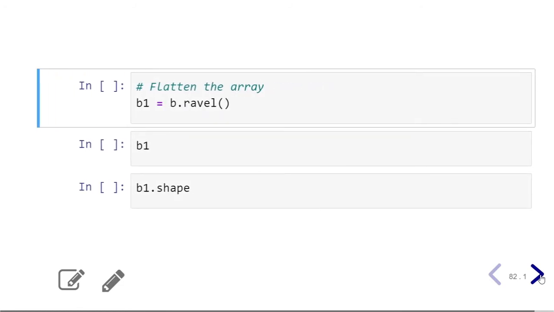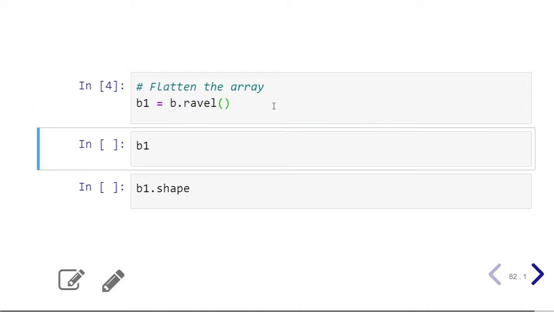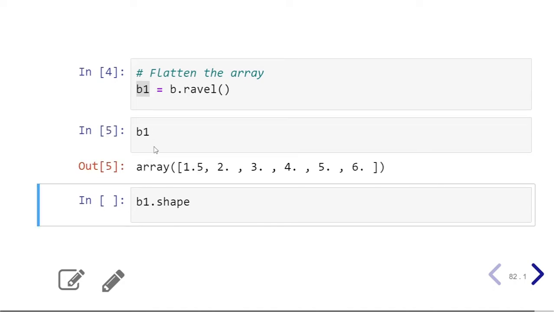First function, ravel function. If we run ravel function on NumPy array B, it will flatten the NumPy array, means it will convert a two-dimensional or multi-dimensional NumPy array into a one-dimensional NumPy array. So if you run this cell, B will be converted into a one-dimensional NumPy array and it will be stored in the object B1. If we check the content of B1, it is a one-dimensional NumPy array.